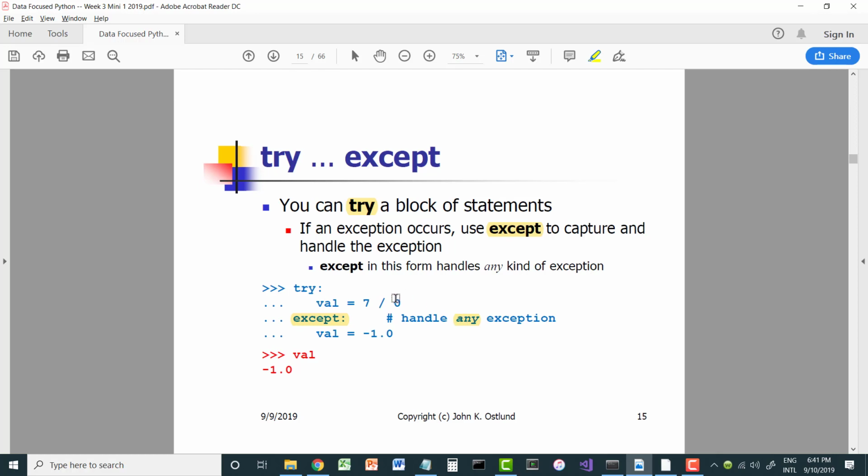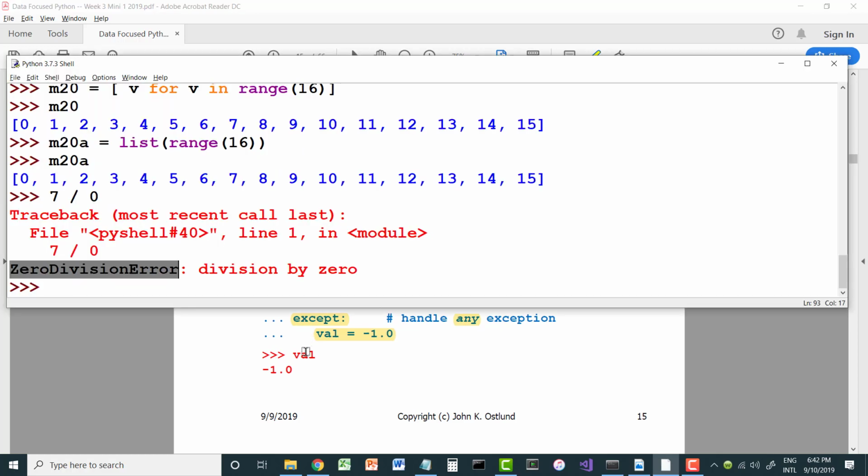Okay, so here I'm intentionally doing a divide by 0 error. That will definitely raise a divide by 0 exception, and so the variable val is going to get set to -1. And sure enough, if I look at val after this try except code is finished, I'll see that it's -1. Okay, so I can type this stuff in manually.